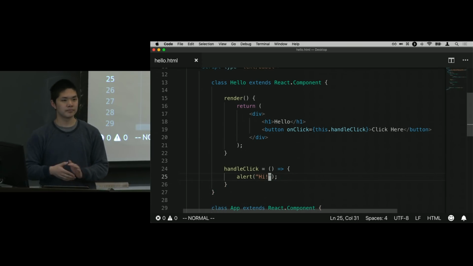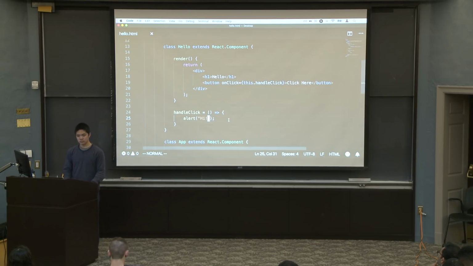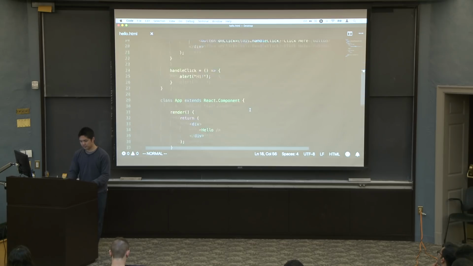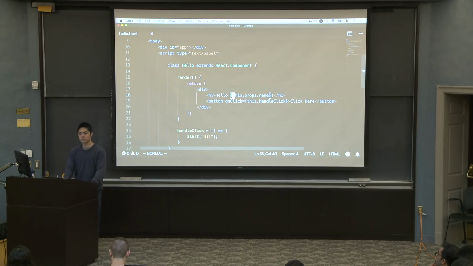Yeah? So in the previous code we wrote, we had this.props.name in class Hello, and then in class App we had Hello name equals whatever. Yep. But then how do we know what this is referring to? Because there is no props.name in class Hello.